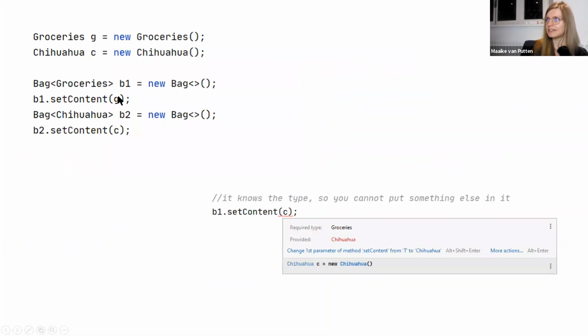So you can say set content, but that must be the right type because it knows the type since we inserted the generic. So you see it here. If you want to set the Chihuahua content to the grocery bag, it's going to give a compiler error. It's going to tell us that it cannot set the content from T to Chihuahua. So that does make sense, right? Because it knows it should be Groceries. It just says required Groceries, provided Chihuahua. That's a problem.